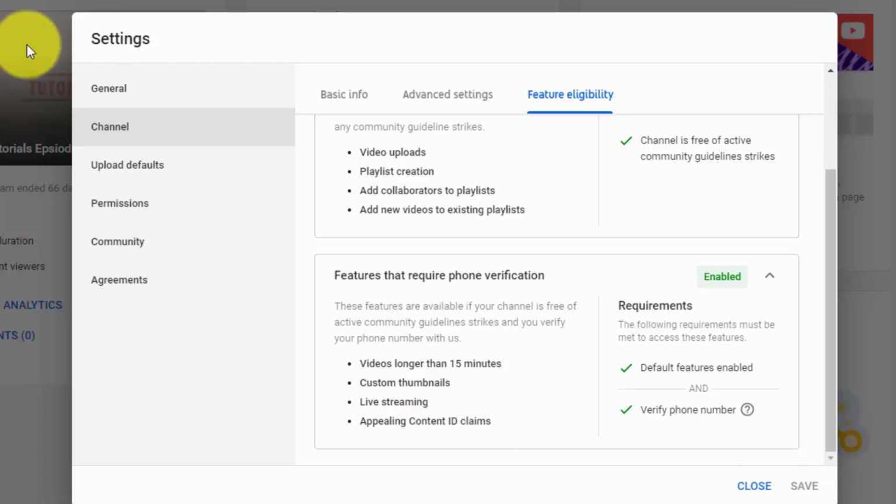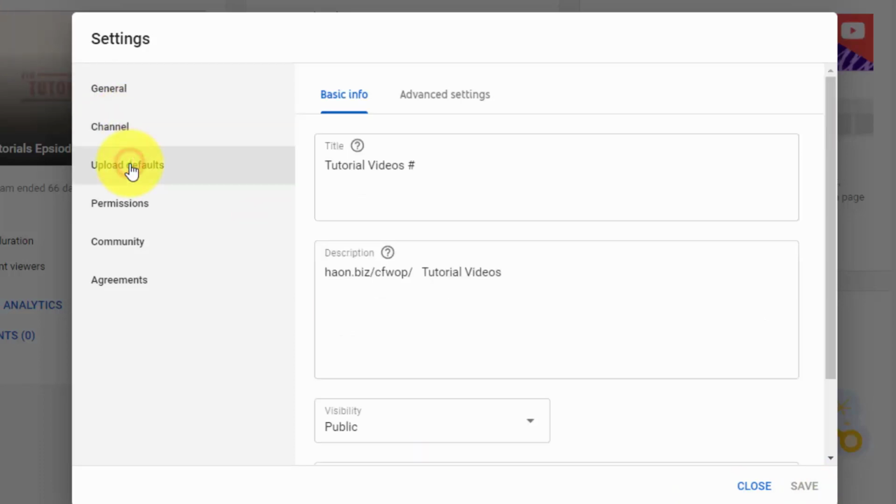The next part of the settings, you're going to see Upload Defaults. And we're going to go here to this area. What we're going to do here right now is stop the video and come back at the point at which we're working with the upload defaults in our settings area.